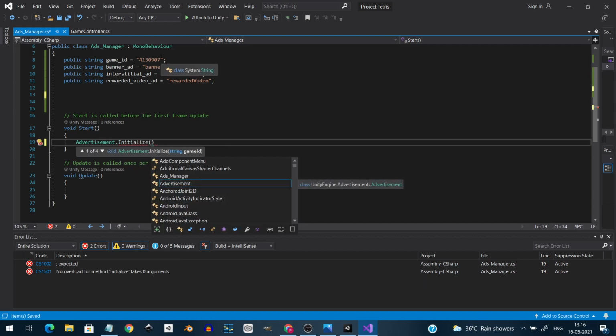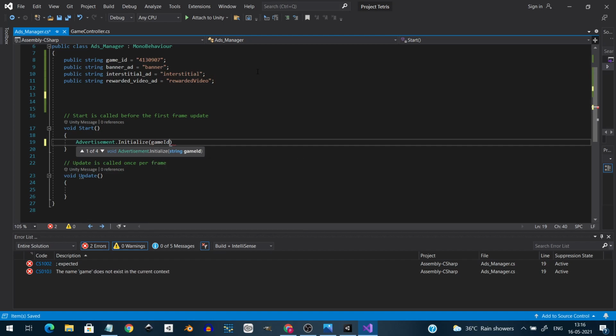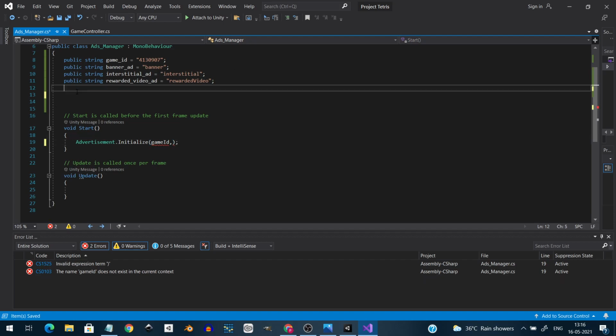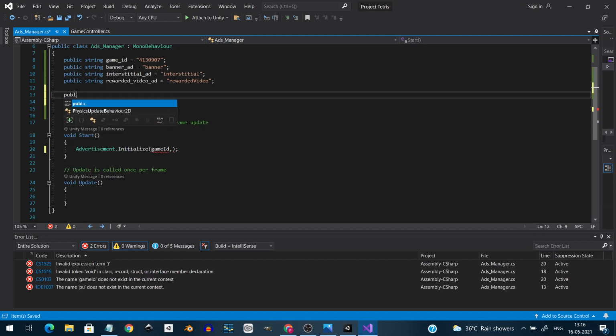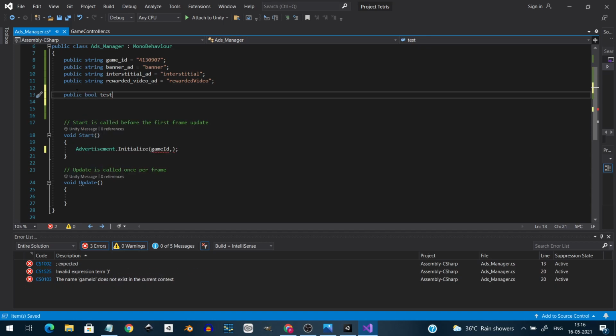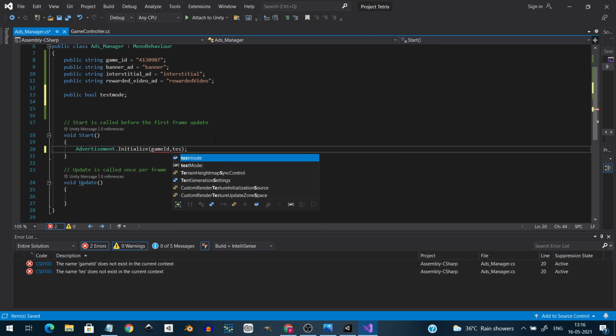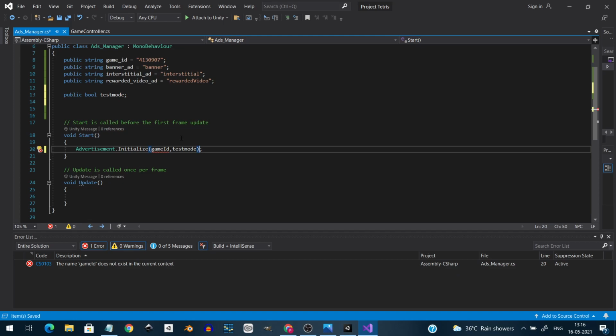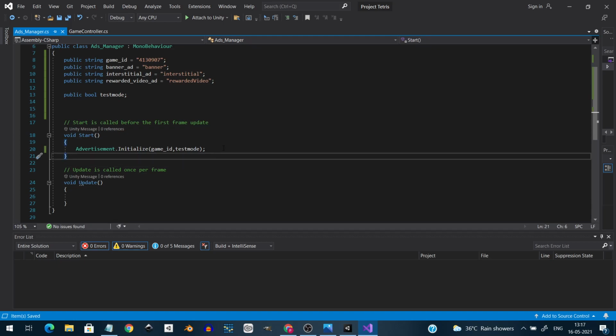So we have got a game ID, right? Skip it here. And next one was test mode. For that I'm going to keep one more pool called test mode. I'm going to keep it here. I will explain the importance of test mode later, after this script is completed. Keep that in mind. So first, I initialized this thing.